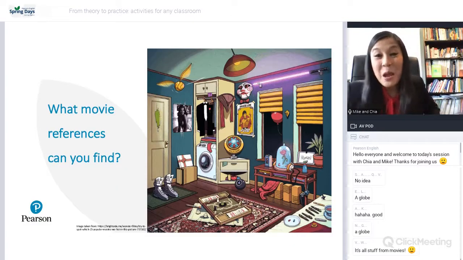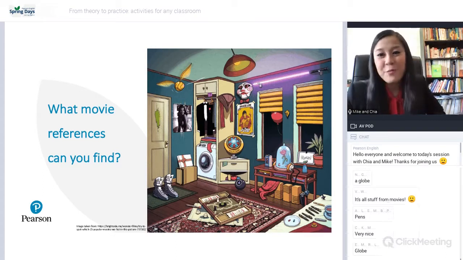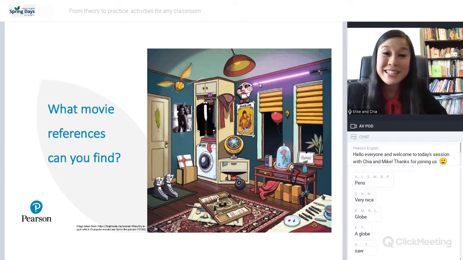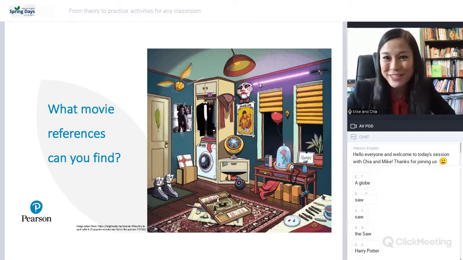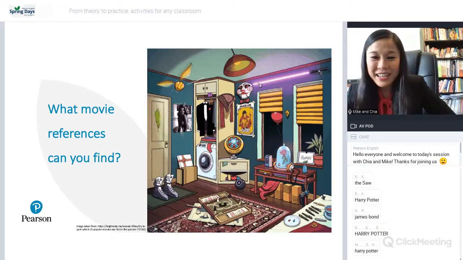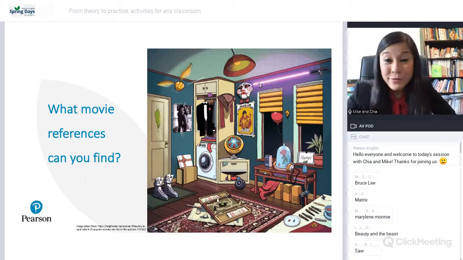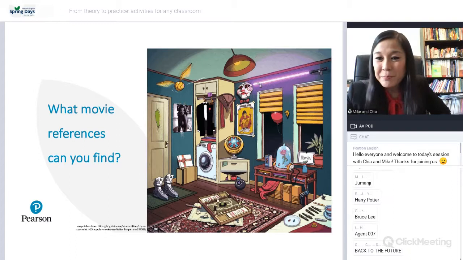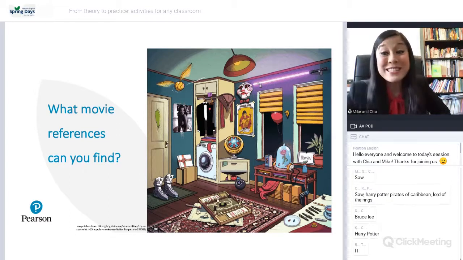Here's another question. What movie references? Oh, Vincent, you have got it. It is a picture that depicts lots of different things, props from movies. Can you find some movie references in this picture? Now, the question, what was on the white desk? If you can see, those are pens, there is a ring, there are some pills taken from the Matrix, but lots of other references in this picture.